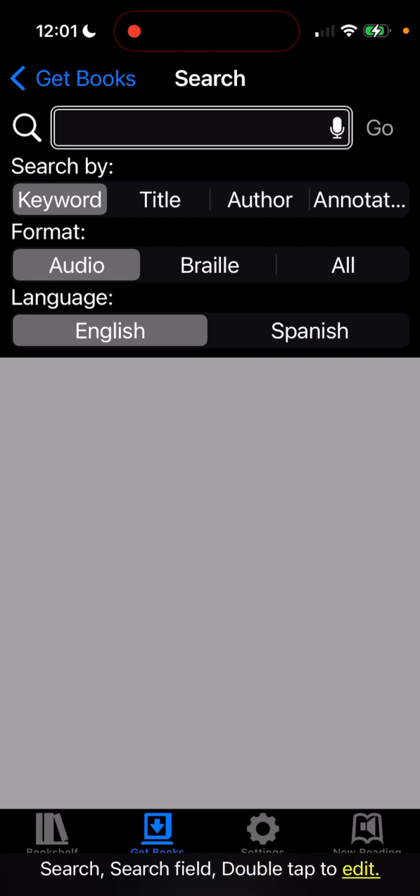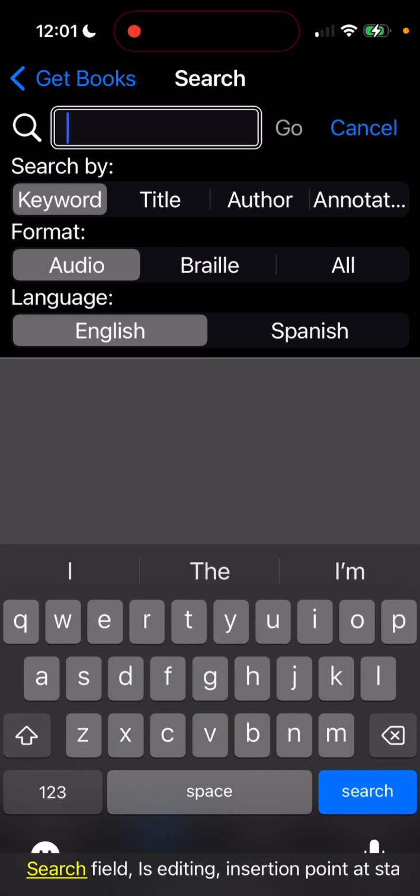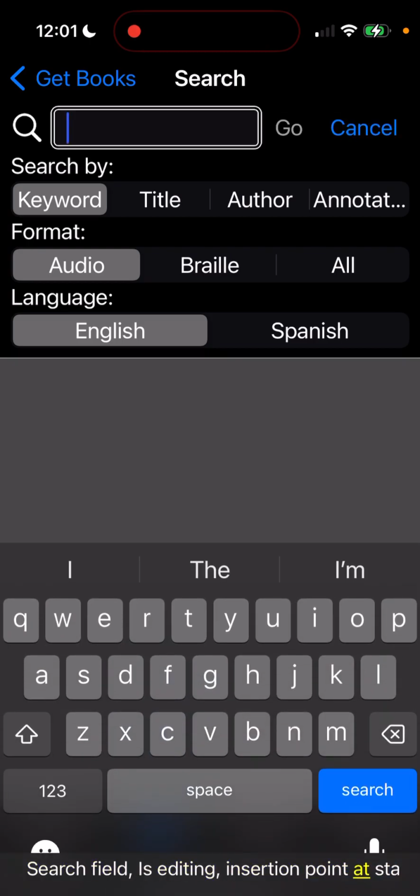And I'm going to double tap to open up the edit field, which will bring up the keyboard. Search field is editing. Insertion point at start. Use the rotor to access misspelled words. Now, I could enter an author, I could enter a title, I could enter a DB number, I could enter a title and author. So the best way to do it is to really hone in on what you think's going to find the book the quickest, right?